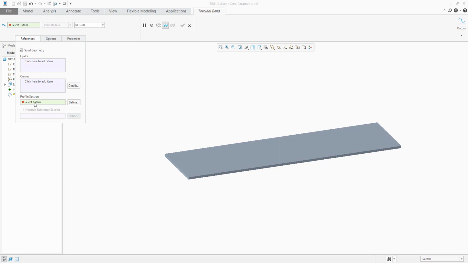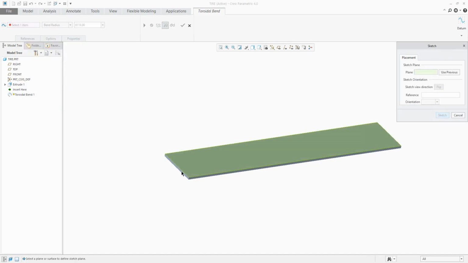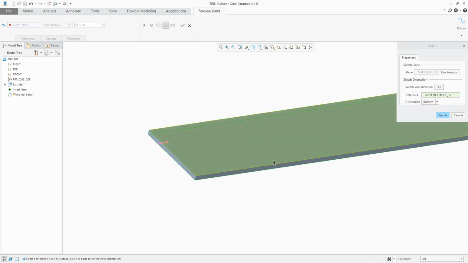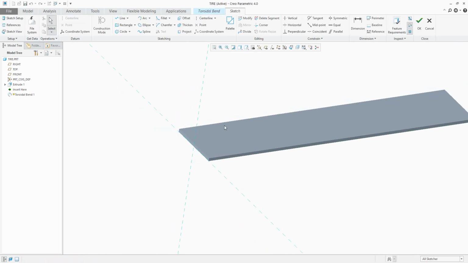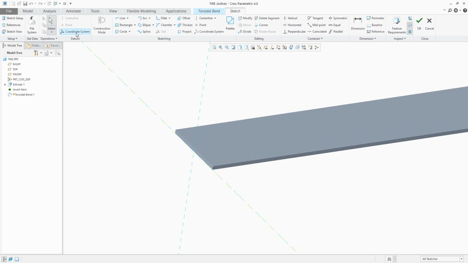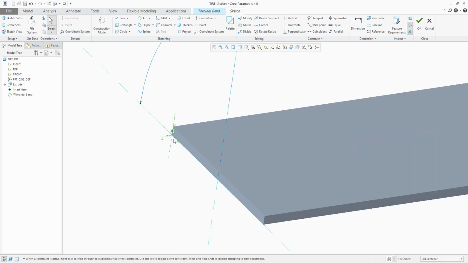Then it's necessary to create a profile section. This profile section can be implemented directly in this feature, so I will use this function right now. Define the sketch plane. If you confirm, the system will jump to the sketch, and directly in the sketch it is necessary to specify the coordinate system. So I will place the coordinate system over here in the left bottom corner.